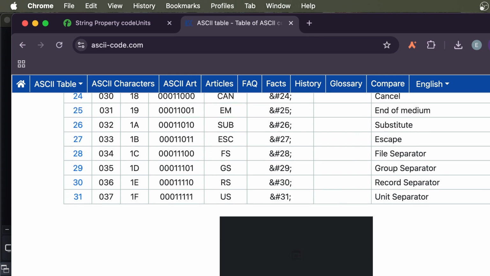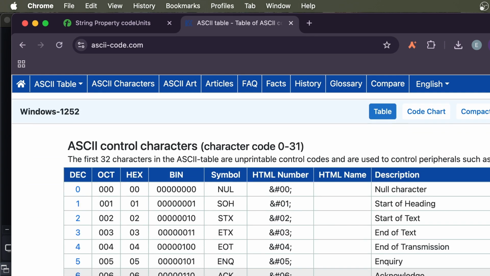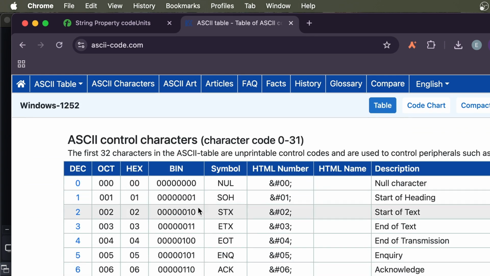Okay, and these are the ASCII codes. Right. These are the ASCII codes. If you convert these numbers to binary, this is what you have. This BIN represents binary. All right.